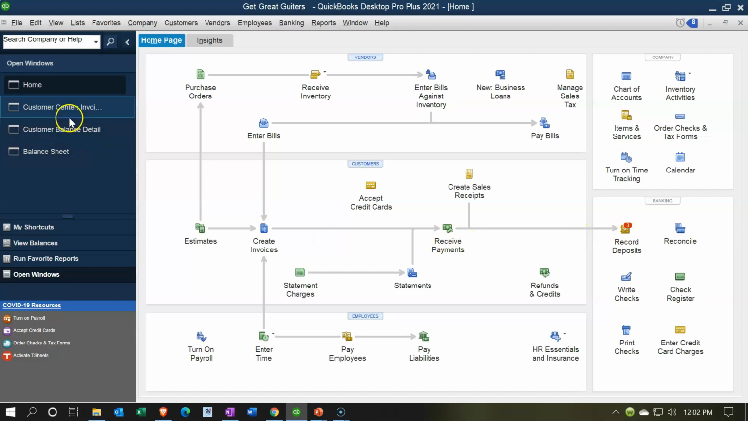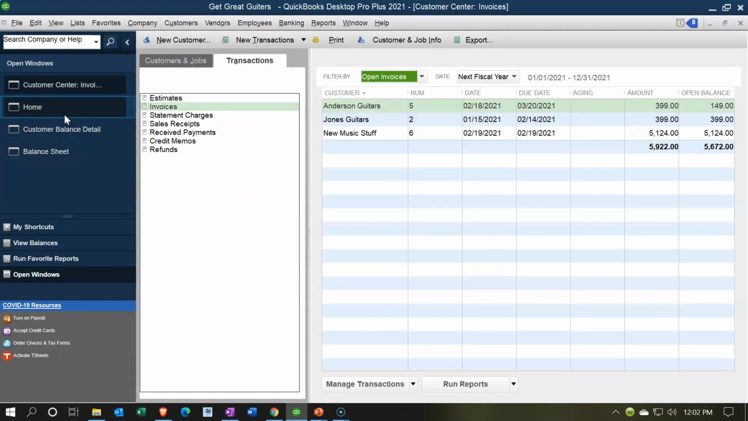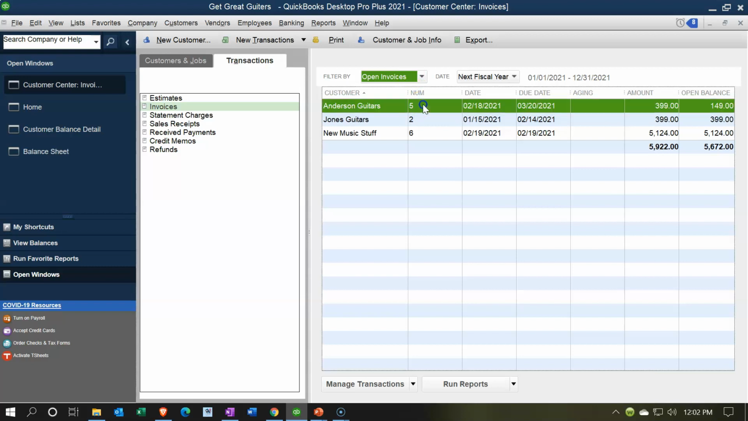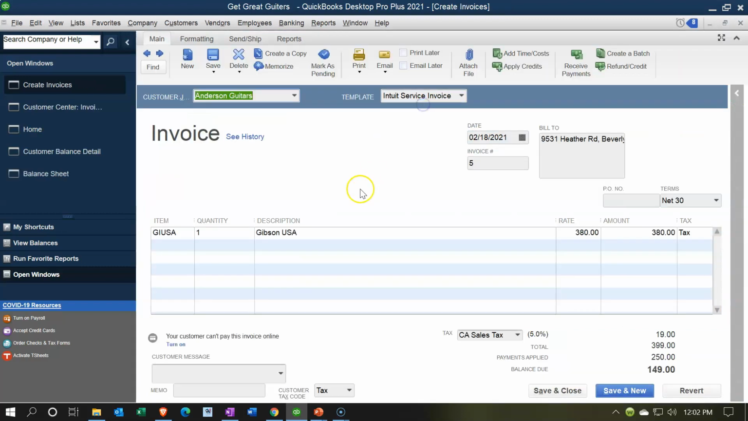So let's do this again. If I go back to the customer center, now we're going to do this for Anderson Guitars. So Anderson Guitars here, we see this open invoice over here in the customer center transactions, open invoice. We can go there from here and record this. Let's go ahead and do that. I'm going to double click on this item and say, okay, we're going to receive a payment on this invoice.